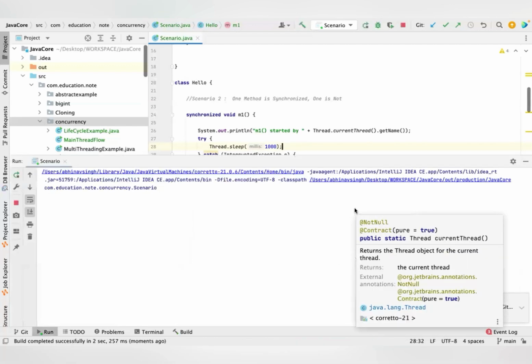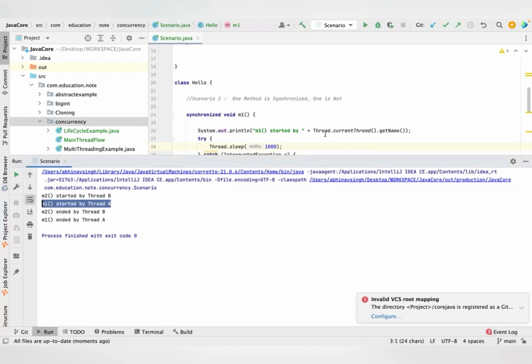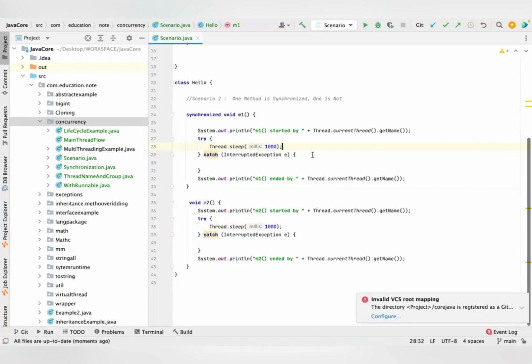You see here, M1 started by thread A, M2 started by thread B, M2 ended by thread B, M1 ended by thread A. So it's a kind of partially sequential. Here also we cannot say which will execute first and which later. See here, B and then A, then here B, and here A started. So in this scenario, you just have to apply your logic and say that partial concurrency can be achieved. So we covered 3 scenarios, right?